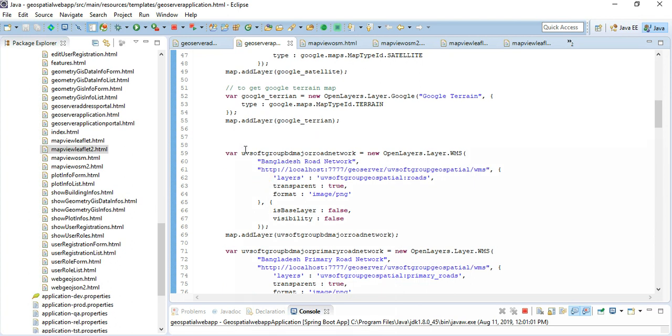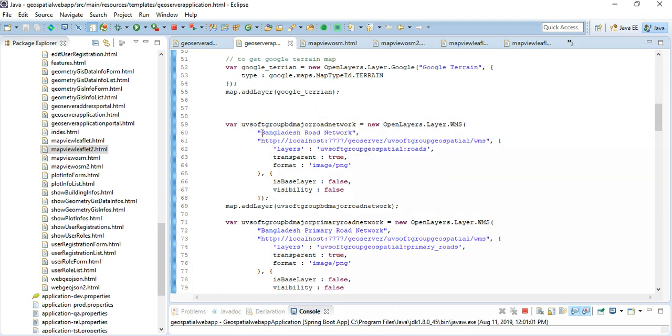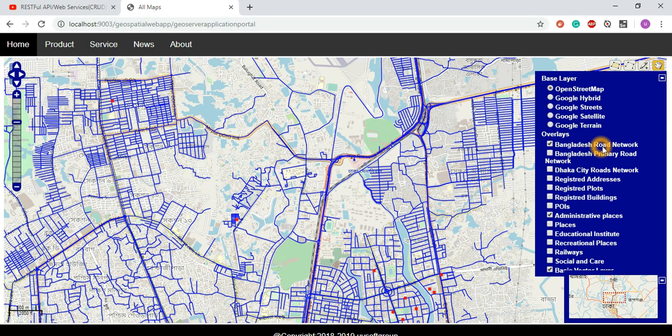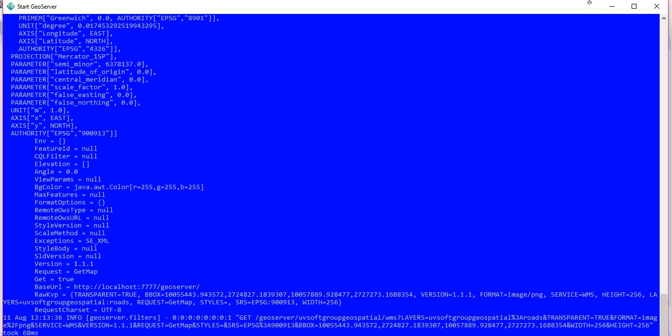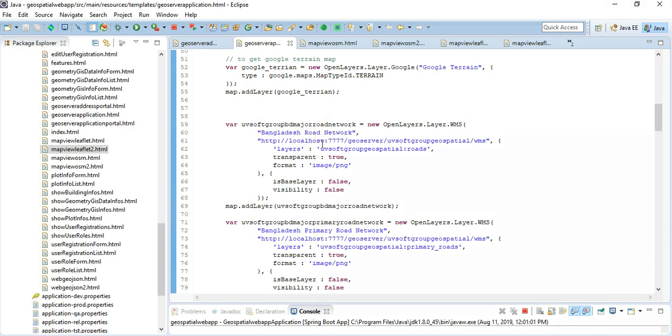So here is the most important part. You see, I am calling a WMS service, a new OpenStreetMap service, and this is our level of information: the Bangladesh road network information. Here is the HTTP call, and this is the local server. The GeoServer is installed locally here, and then you have the port. I changed the default port, 8080, to 777, and this is your GeoServer.